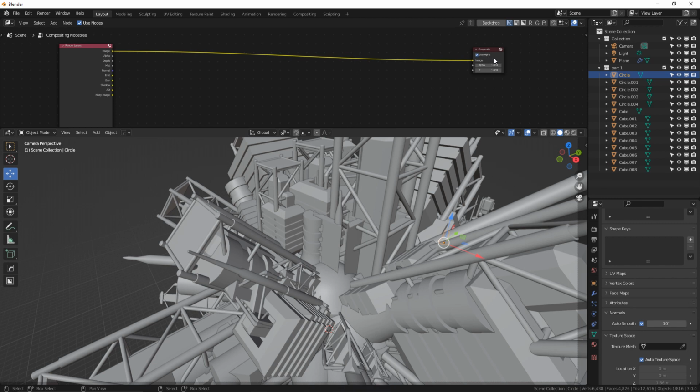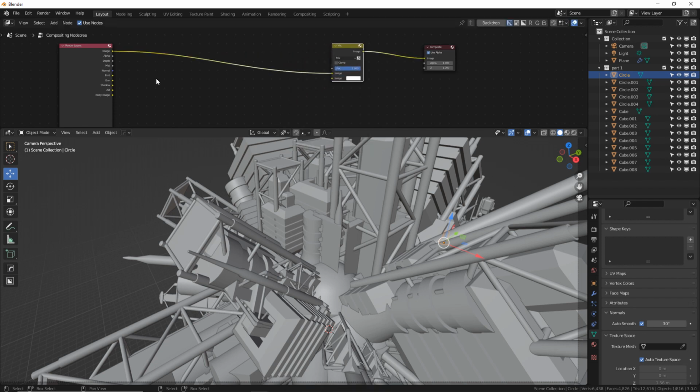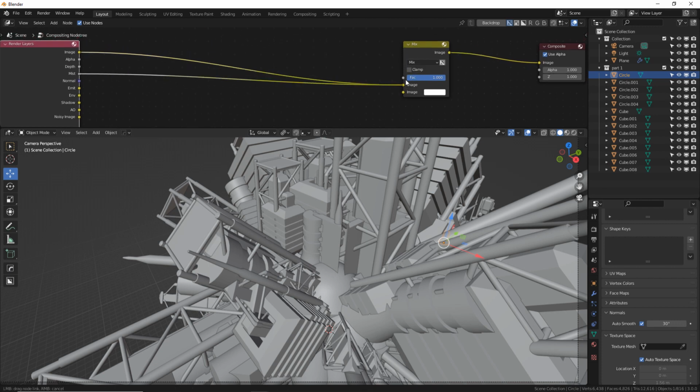Your image data is going across to your output. Very basic and boring. Shift A, type in mix. Right there. Let's make sure our mist pass is turned on. For me it is, and I'm going to plug it into my factor.